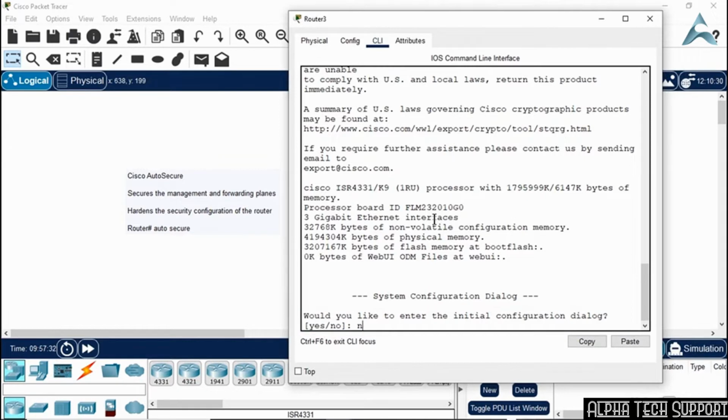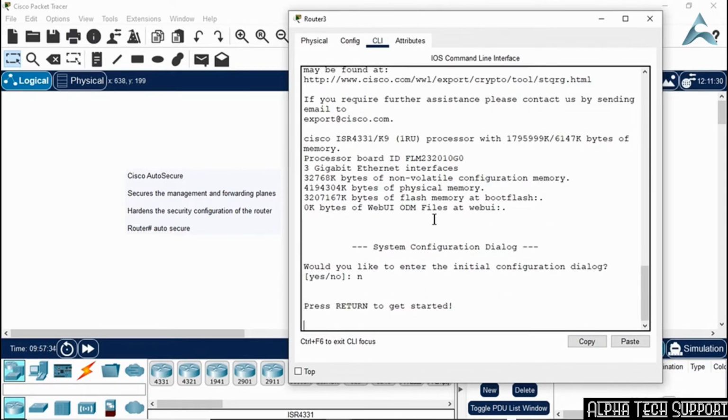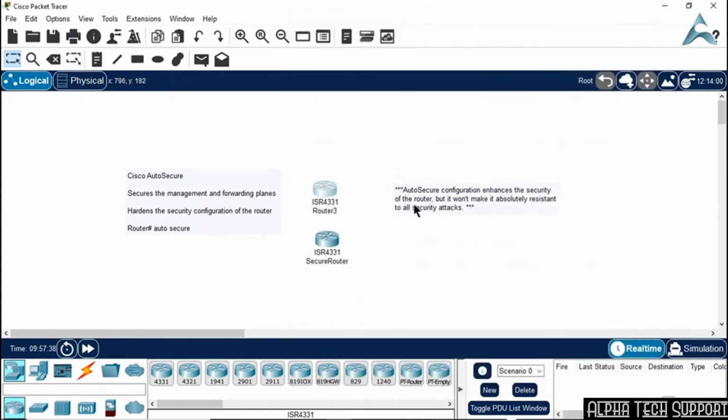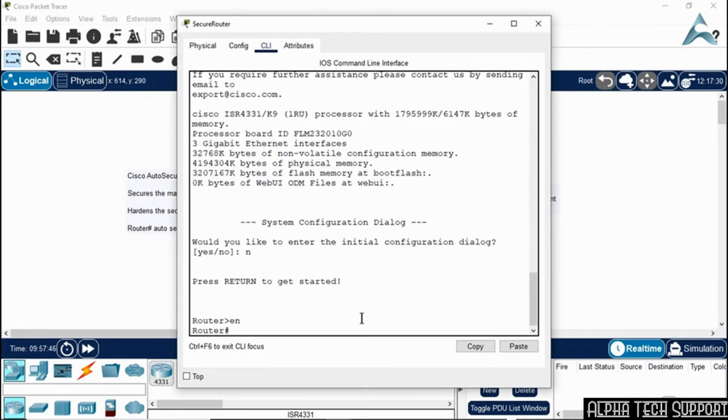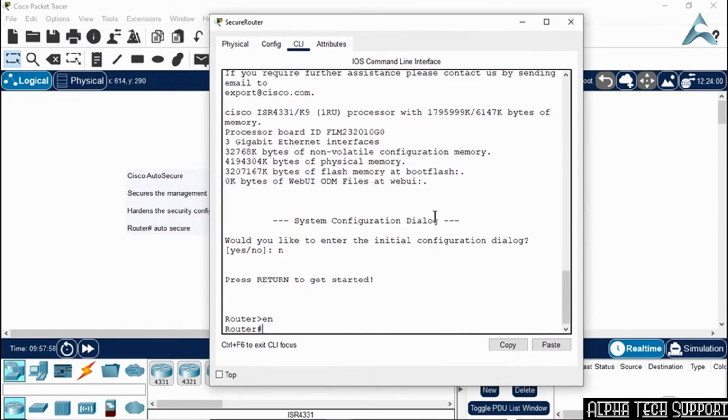And maybe you said no, and then you did some configuration, but it's not really secure. So we want to do the AutoSecure feature, and I'll just go into this router and type enable, and now we're ready. And what it's going to do is harden the security of the router. We're going to enter the command AutoSecure, and I'll move this over so we can see the command. It's 2 words, and press enter.